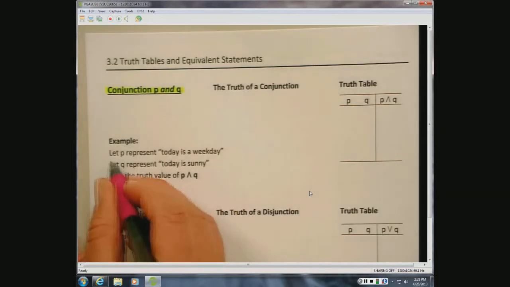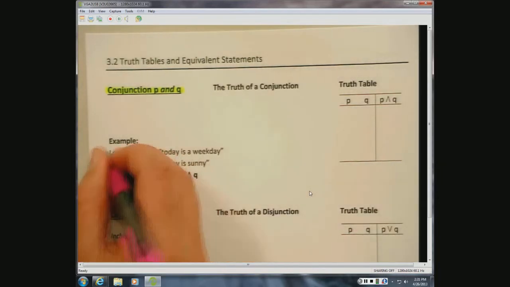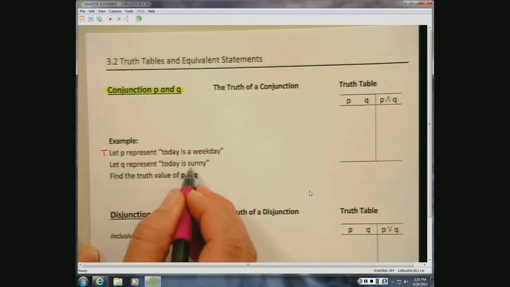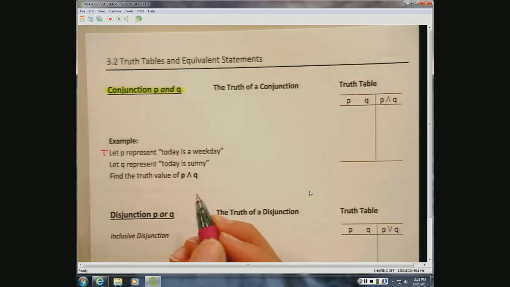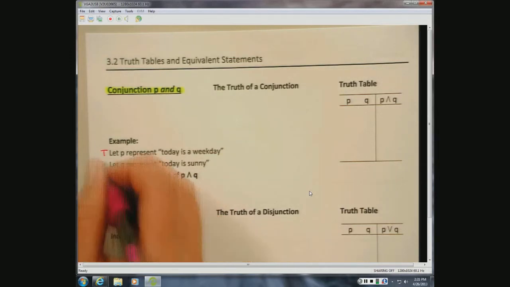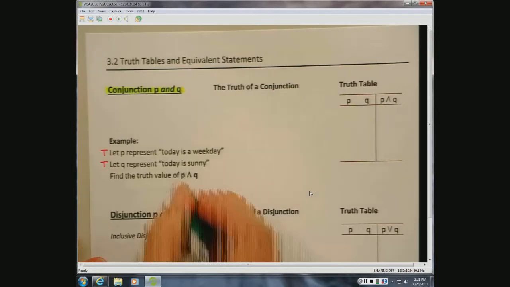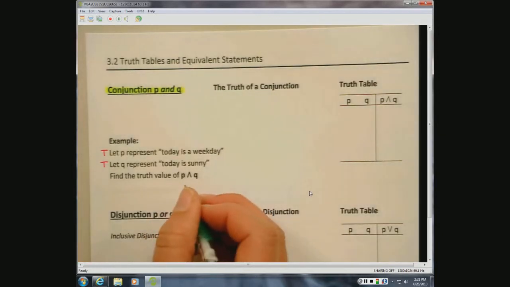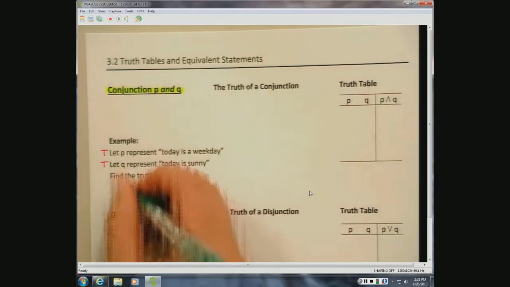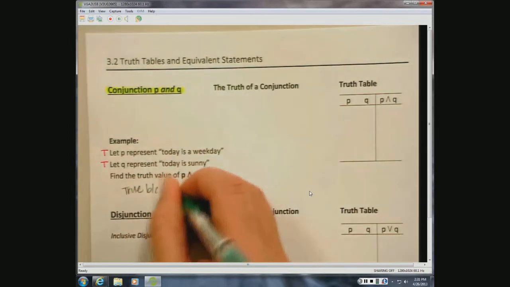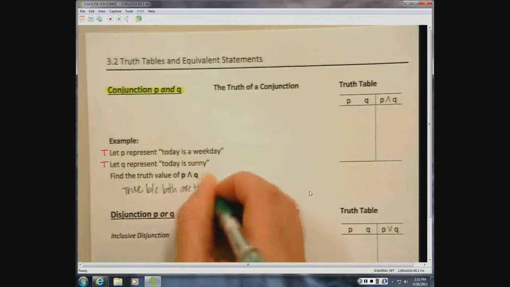So, in my case, today is a weekday. That is true. Let Q represent today is sunny. And I'm recording this in April, Apple Blossom weekend. And it is sunny. How great is that? So, that is true. So if we're looking for the truth value of P and Q, I can say that P and Q is true because both my statements are true.